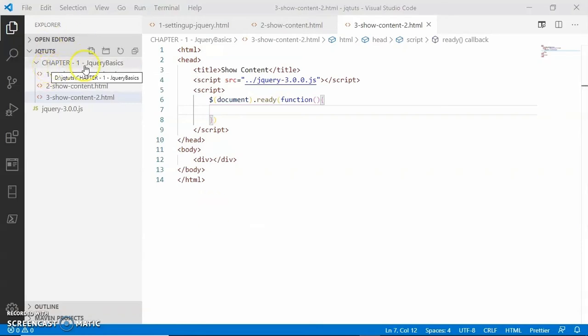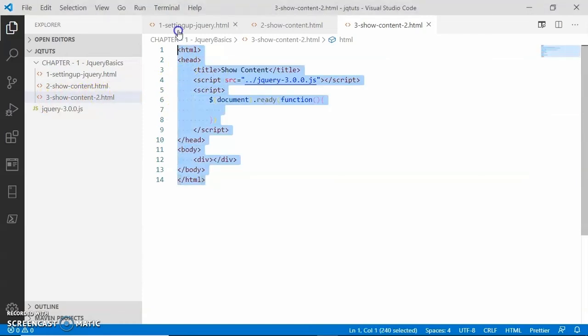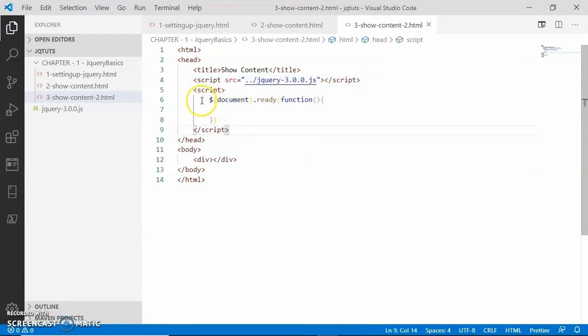Inside this chapter 1 jQuery basics folder, I have this third file, showContentPart2.html. Inside this HTML file, first of all, I am loading the jQuery library. After that, inside the second script tag, I am calling the document.ready function, and this document.ready function has a callback anonymous function.